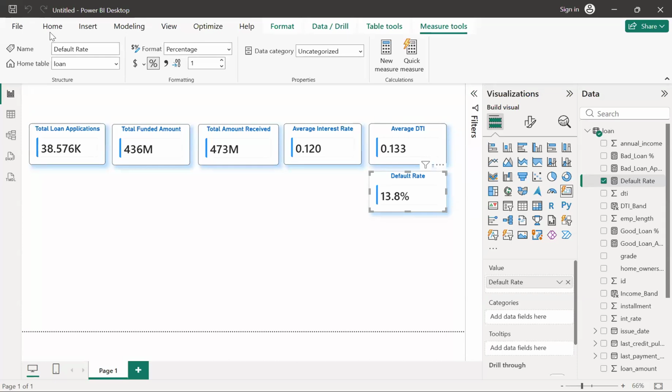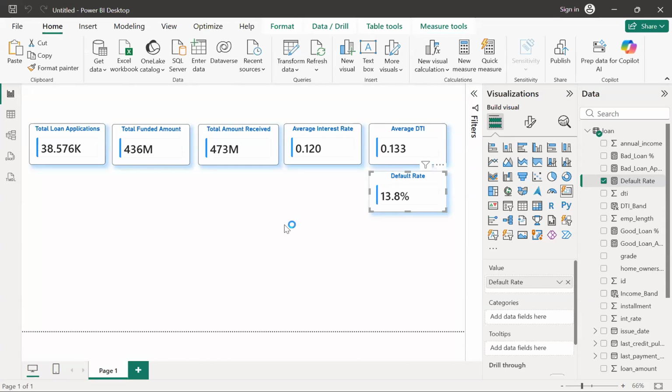Anyone, guys, having any difficulty or problem understanding anything till this part? Okay, great.